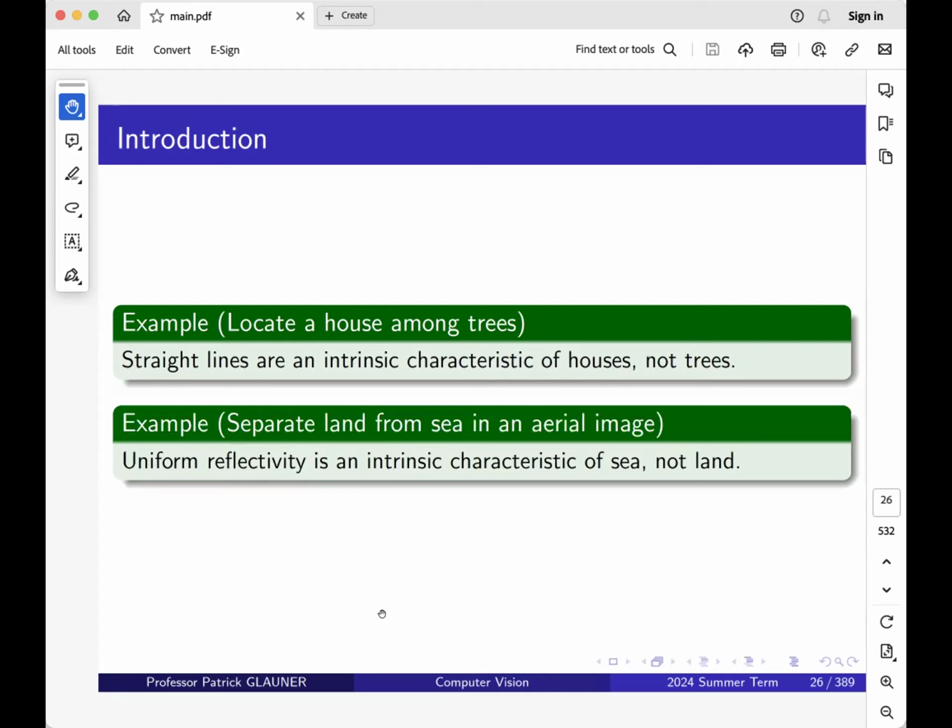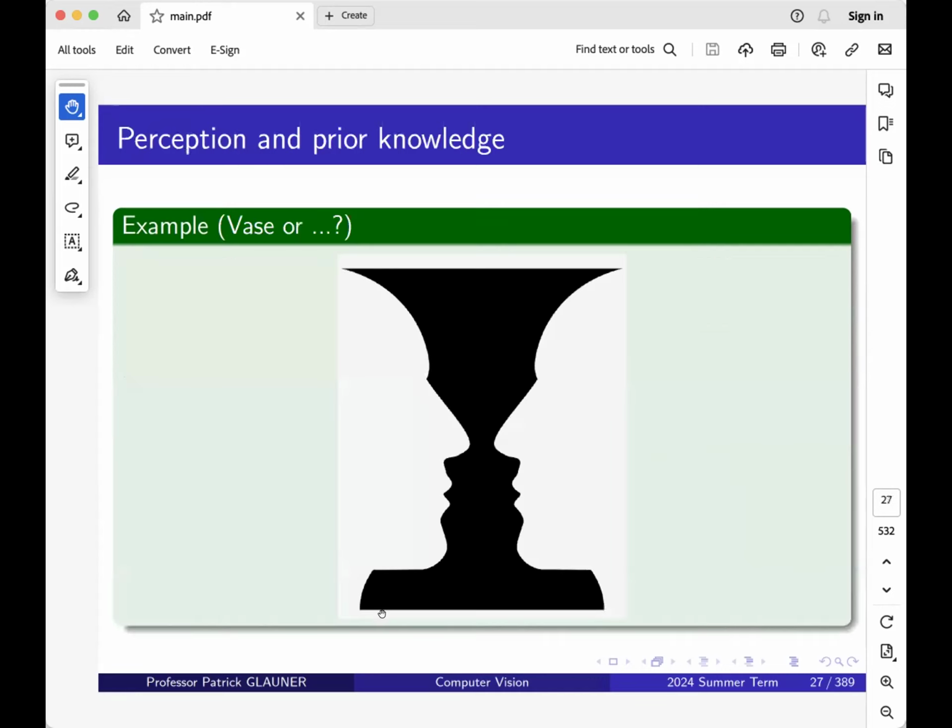Or if you know you have photos in which there will be land and sea and you want to separate them, for example satellite images of the coast, then one assumption you could make to separate these two parts is that uniform reflectivity could be an intrinsic property of sea, but not land. But again, it depends on your use case. If you can make some assumption in advance, this may make it much easier to build such a vision system. And now we see computer vision can be tricky, because looking at such images is even tricky for us.